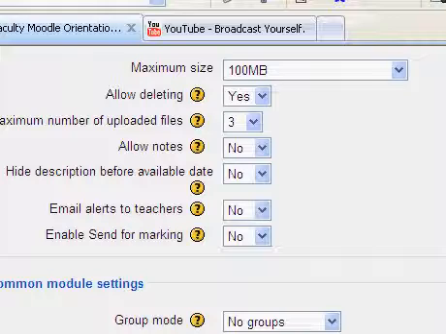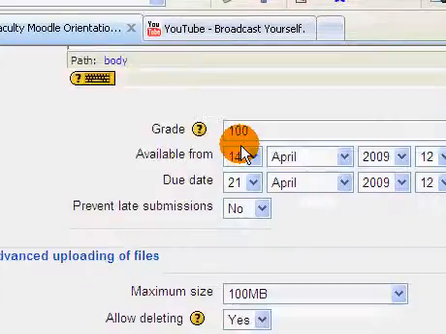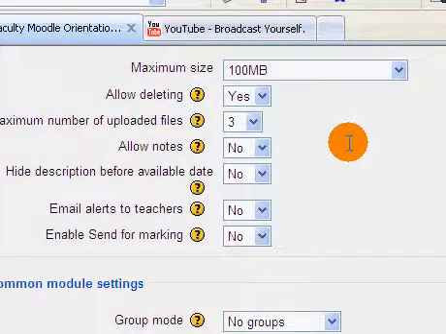Hide description before available date. All that means is that the students won't be able to see the assignment prior to you setting the availability date. And if we scroll back up, that's what this date up here is. So that means on the 13th they wouldn't be able to see what we put in the description box up above. So it won't become available at that time.